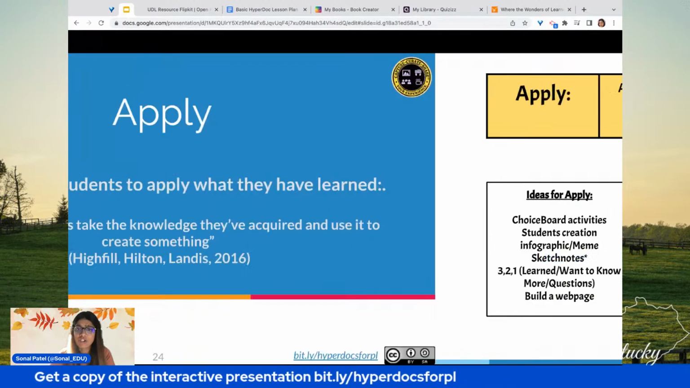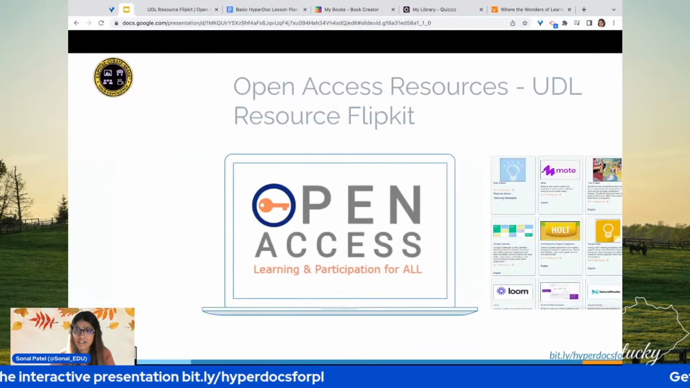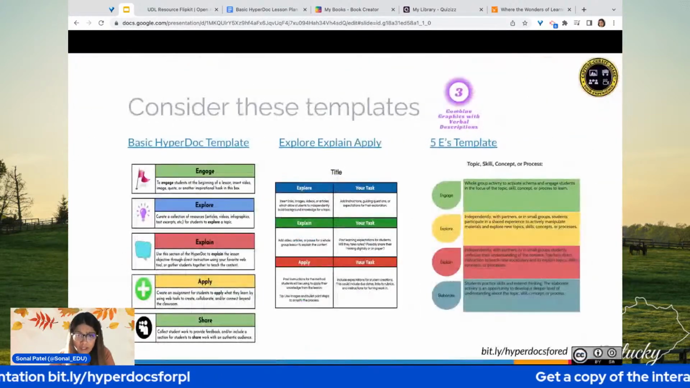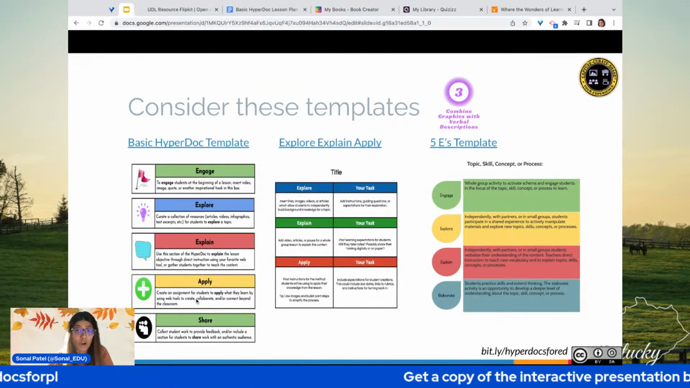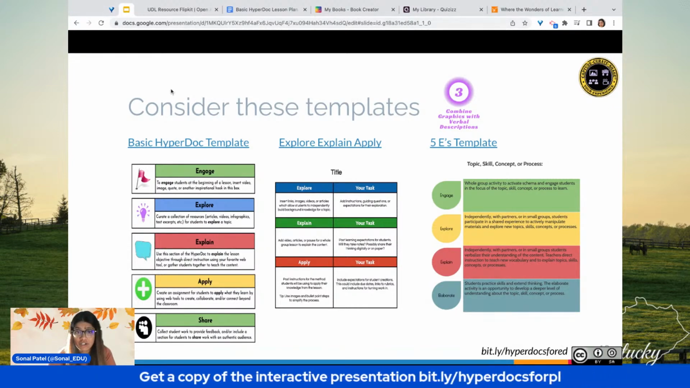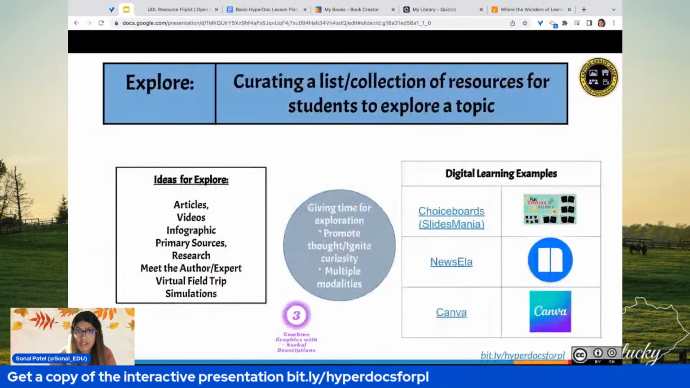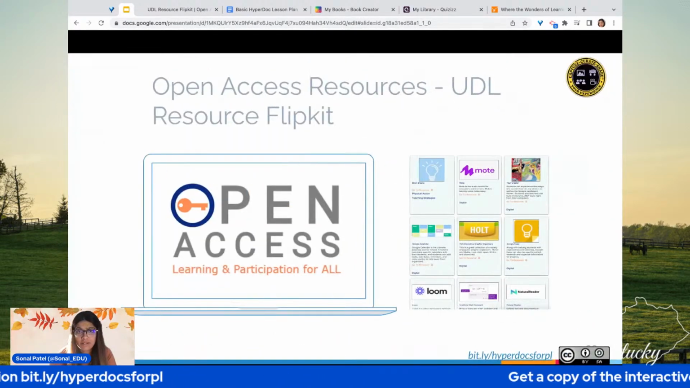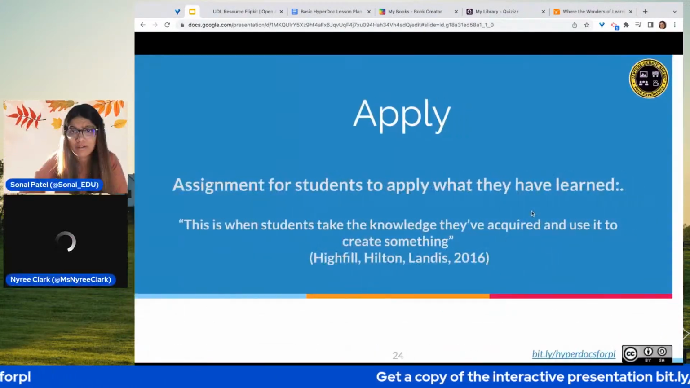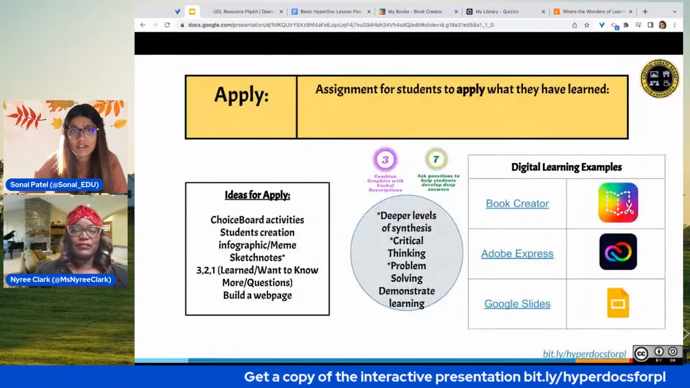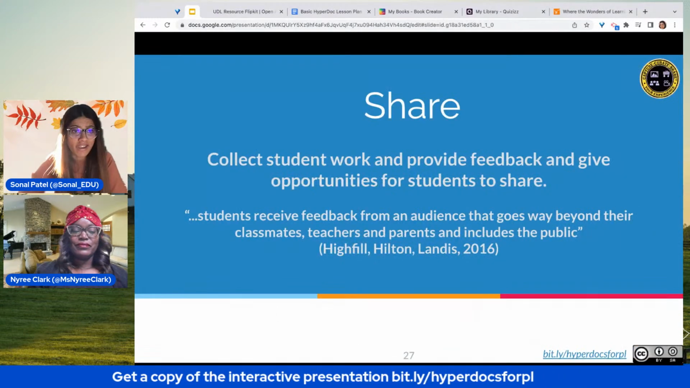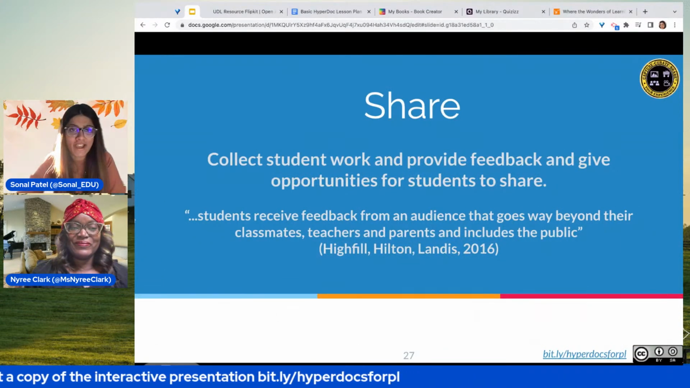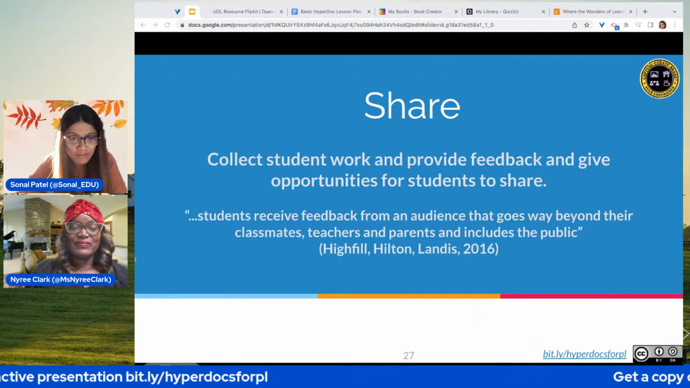If I take you back to what a HyperDoc looks like, sorry, I'm gonna go back here. We have the apply section here. We got all the way down to apply. Nairi's gonna move forward into the next section in a moment, which is, let's see, here we go. She's gonna move into share. All right, I'm gonna go ahead and stop sharing my screen so that you can do that. Thank you, ma'am.